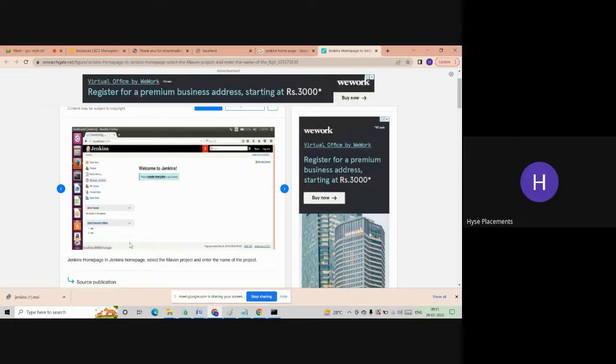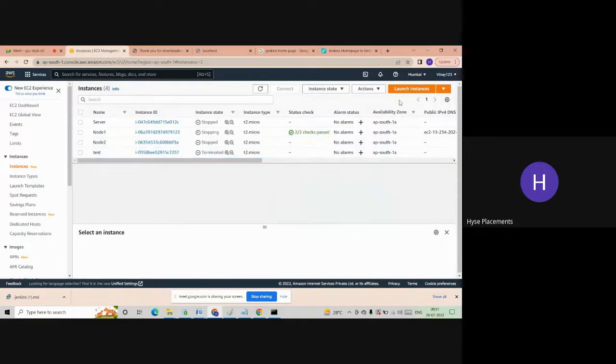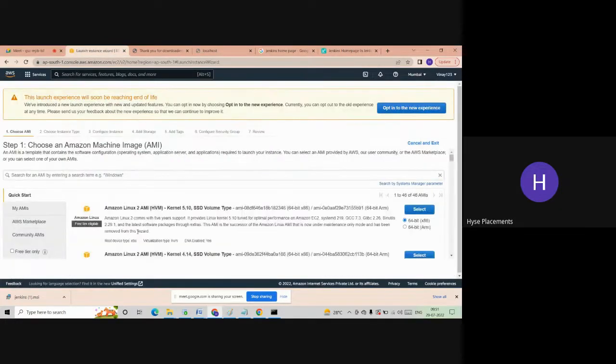Now we'll see how we can do the same operation in a Linux environment. Let me open one Linux instance. What we have done, guys, is install Git, Maven, then Java, and finally Jenkins. In order to install Git and Maven, there is no dependency on Java. Whether Java is there or not, we can still use Git and Maven. But if you want to work with Jenkins, Java is the prerequisite.